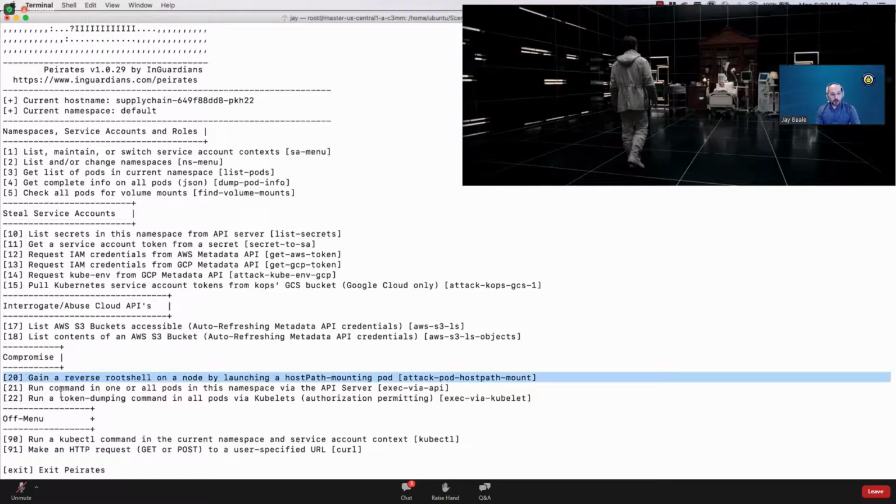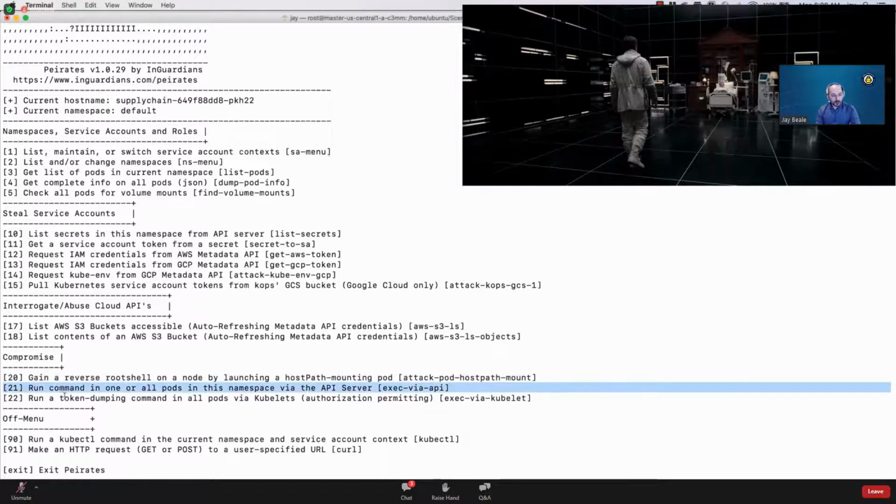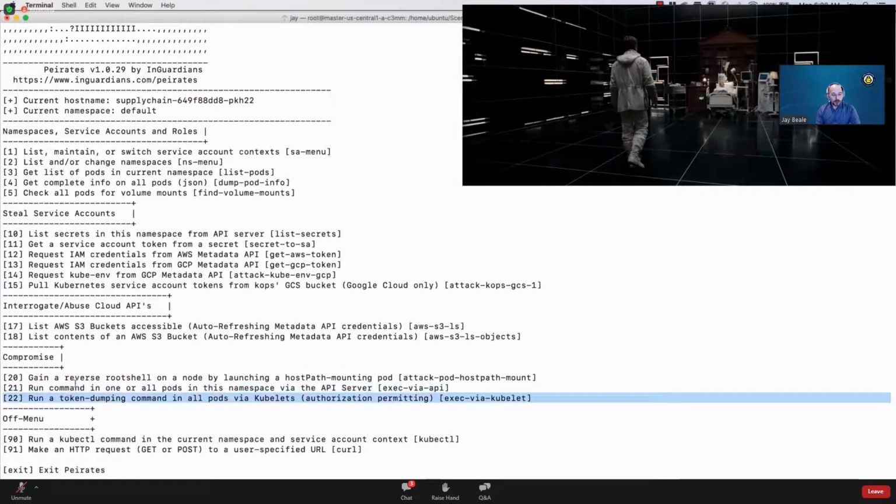So one of the ones we're going to do is try to get a reverse root shell on a node. We're going to do it by launching a host path mounting pod and then editing its crontab file to add a reverse shell. So we'll show you this. It's a whole bunch of things this thing can do.